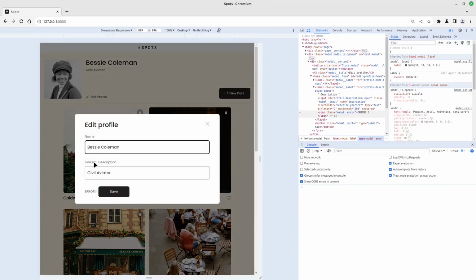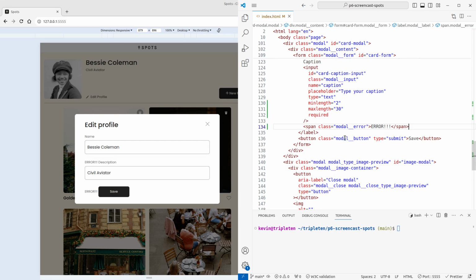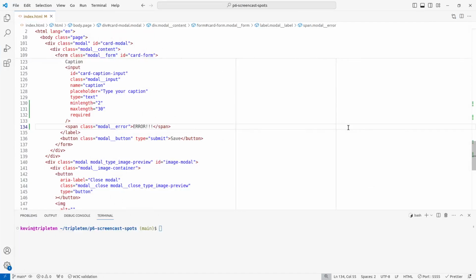Well, we can see them, these error messages, right? There's something a bit weird where they're on the same line as these other elements. That's because span tags are inline elements. And so to prevent that, well, there's a couple ways that we could do it. I don't know if maybe just giving display block to the modal error class will work. We can try that first.